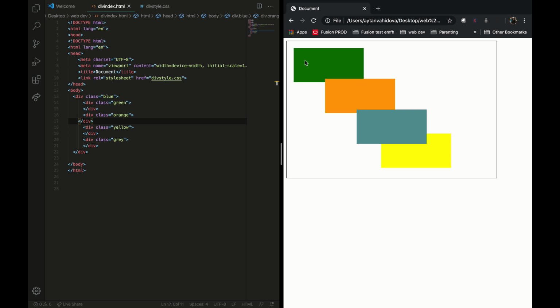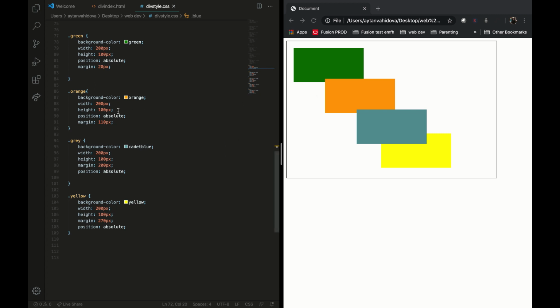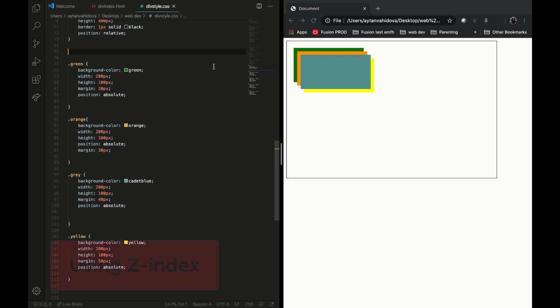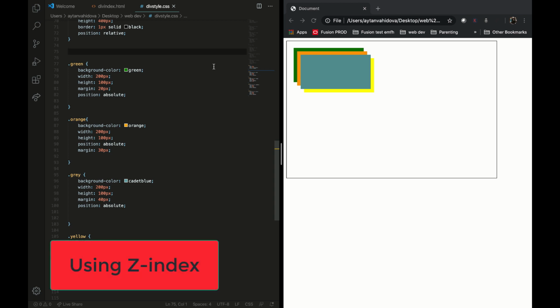But please bear in mind that in order for the divs to work like this without Z-index, the divs should have positions. They should not have position static. If it has position static, it means it's non-positioned. It should have position absolute or relative, and if we do not use Z-index, they will appear according to the order which we have written in our HTML code.